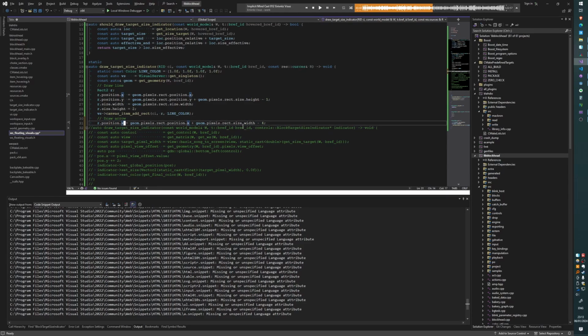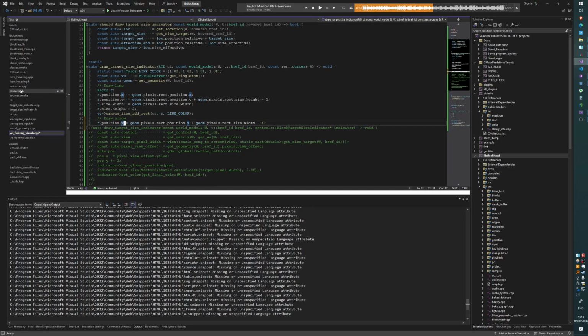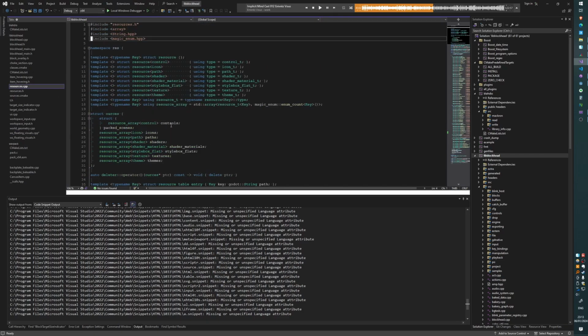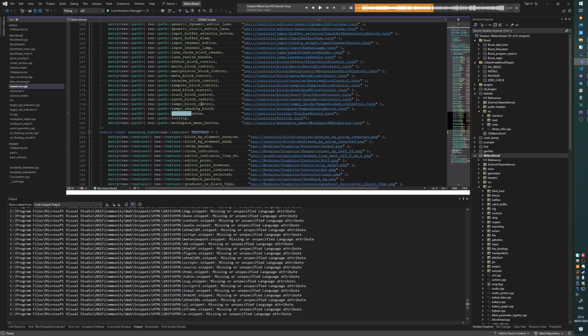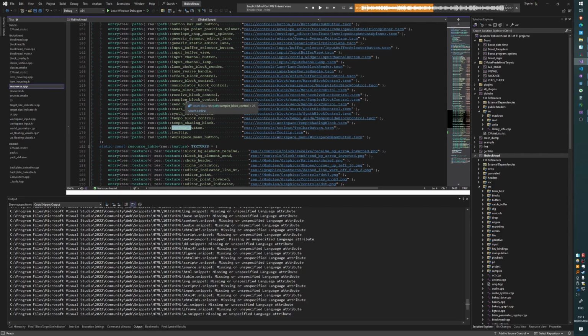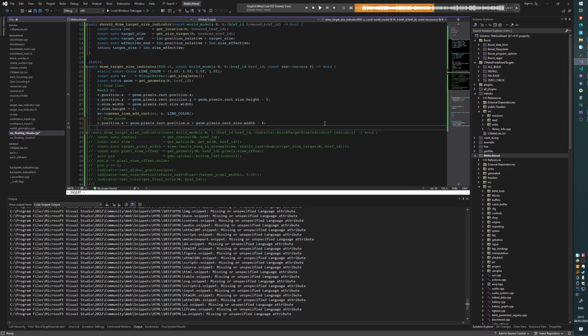Sometimes Copilot is just really spooky. I don't understand how it's figured that out. How did it know it was -4? The only information it has... Because it's not looking in the Godot scene files, it's only looking in the C++ files. And I said, target size indicator arrow 9x5. And half of 9, rounded down, is 4. I think that's what it's done, and it's correct. Pretty spooky.